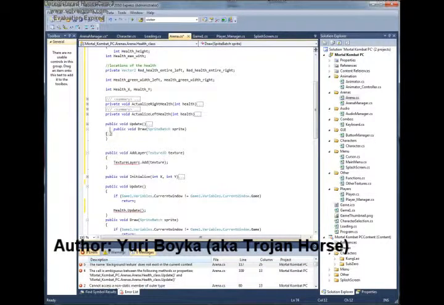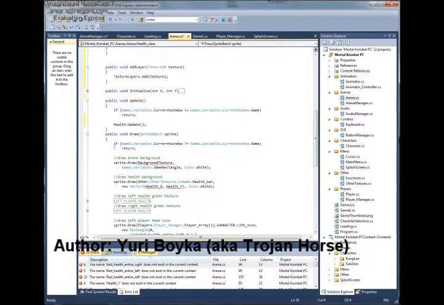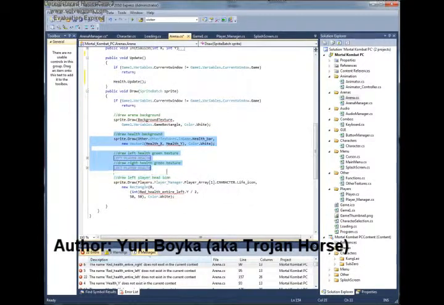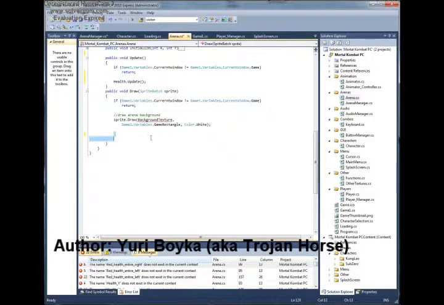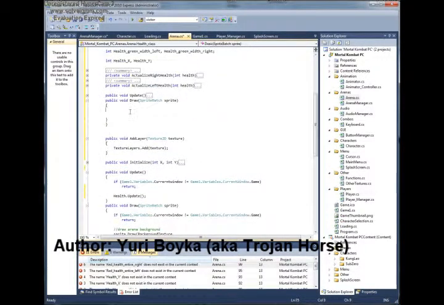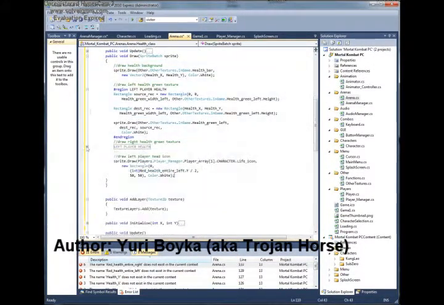Just copy the code. The texture and everything is already there. This is the background, this is the health, and the head icon, that's also important. So put it in the health draw and close those legends.